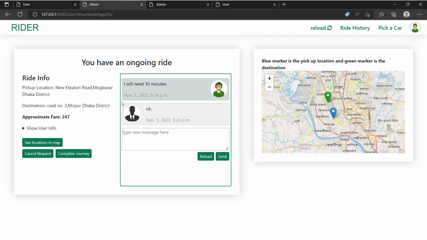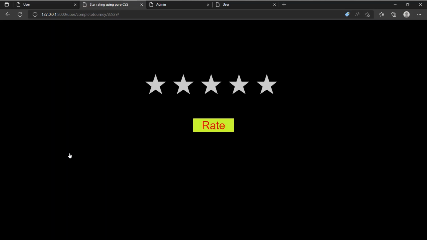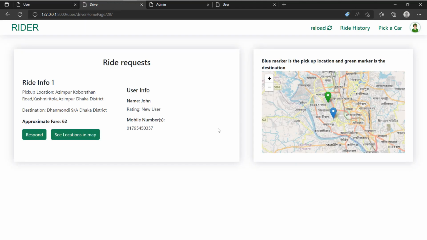This way they can contact each other, and if the ride has completed, the rider can complete the journey. If I click complete the journey, then there will be a rating option. Here the driver can rate the user. So the ride is complete. Now for the driver, there are options for ride history, pick a car option and profile.